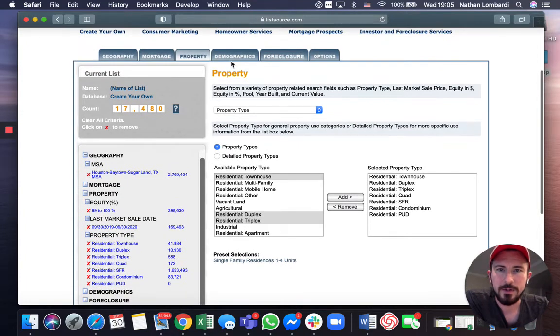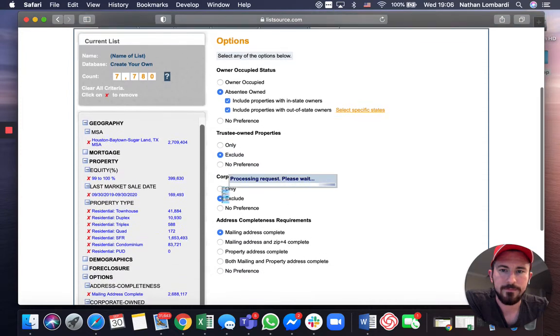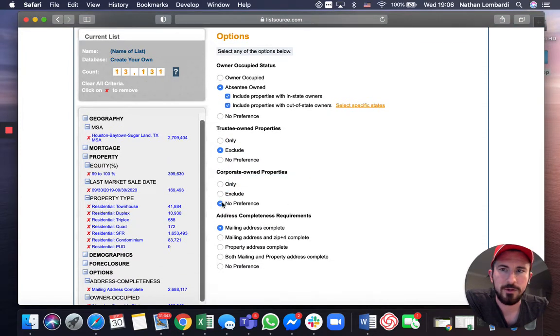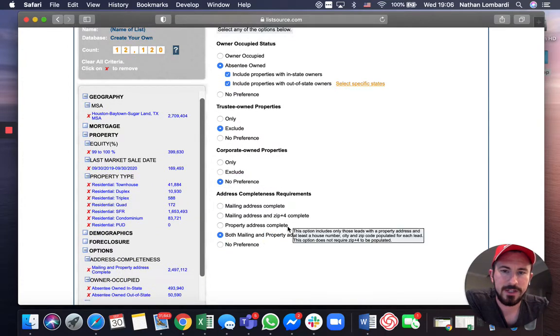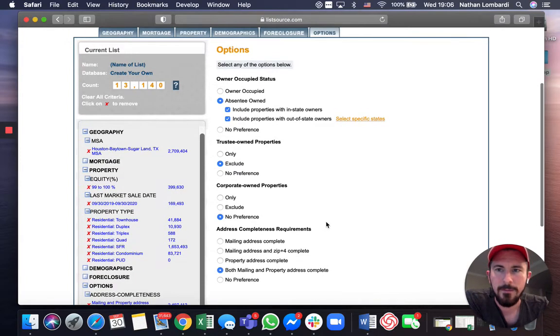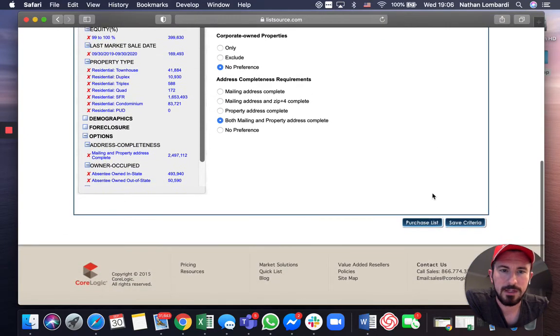Now that I have those three points, I'm going to go to the top bar again, go to Options, and click Absentee Owner. I'm going to exclude Trustee, and do no preference on corporate owned. Then I'll click both mailing and property addresses. Technically, you don't need this section; it's like a no preference. But in Houston, I have 13,000 people that have bought homes with cash in the past 12 months. So a lot of people there. What you want to do is just go and purchase the list.